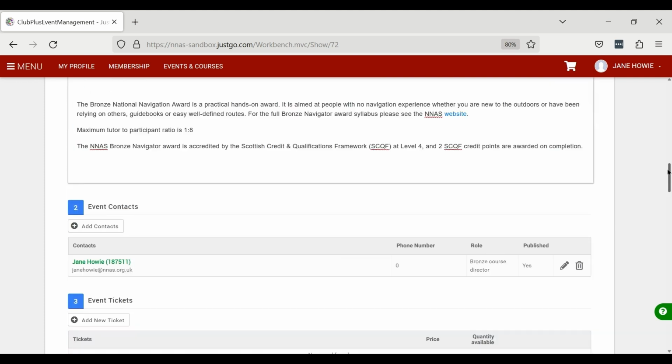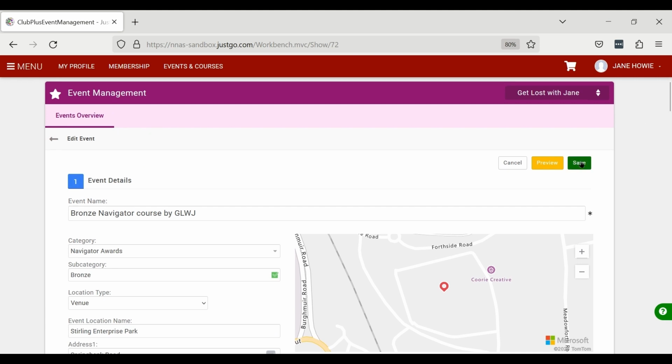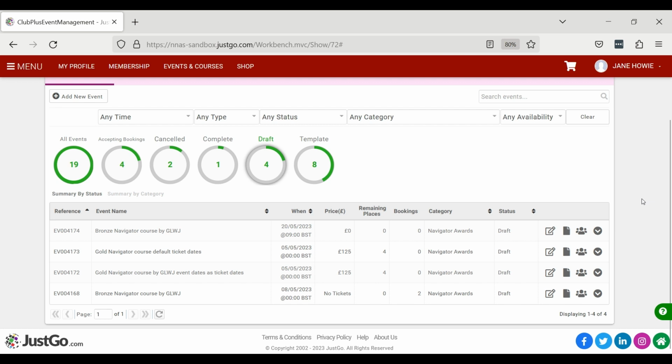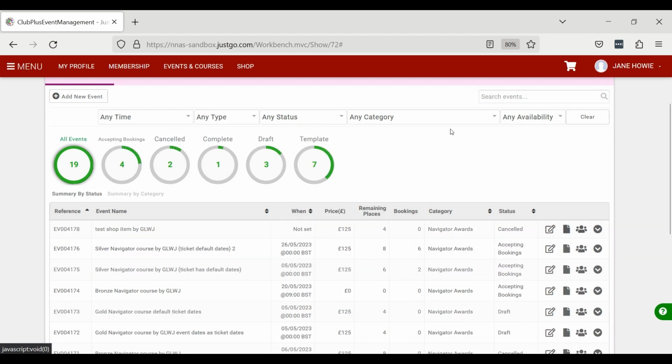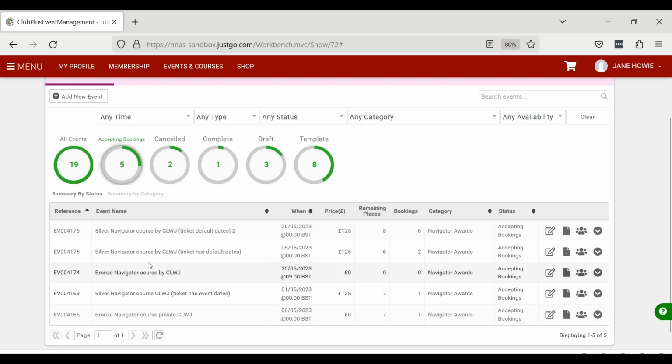Now what we need to do is scroll to the very top, click on Save. So the course is still in draft status and we want to publish it. So we go to the menu, click on Publish, and that makes the course accepting bookings.